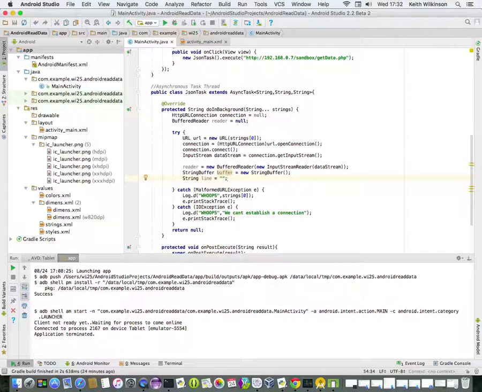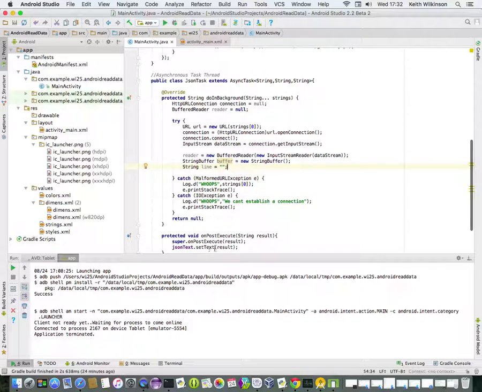And so I am now set up with all my data types ready to actually get the data from this stream and turn it into a string. And once I've got the string, I'm just going to pass it back to onPostExecute, or it's going to pass back to onPostExecute when the doInBackground thread stops.